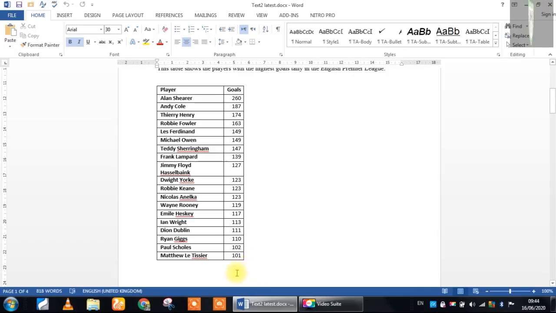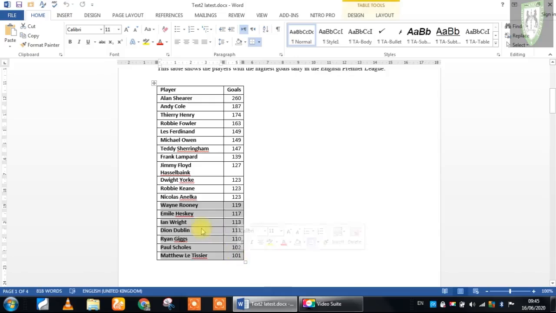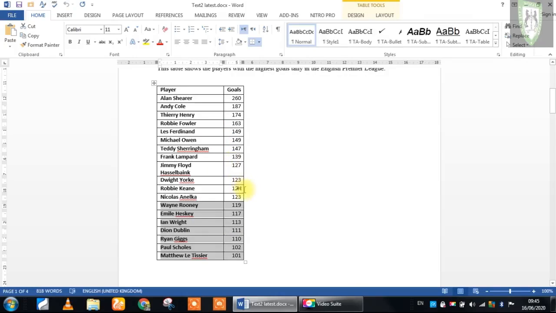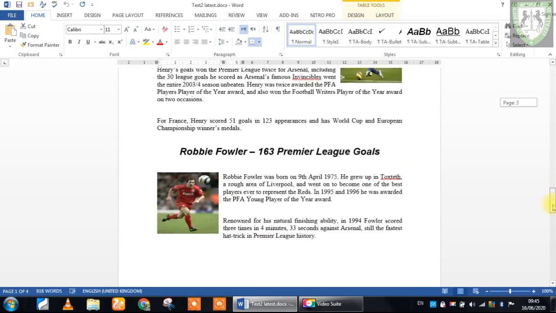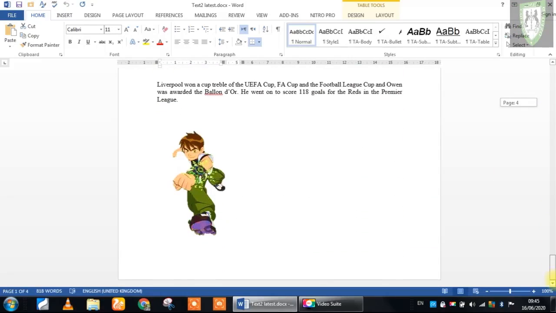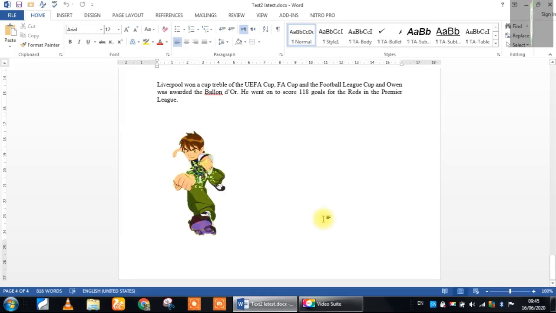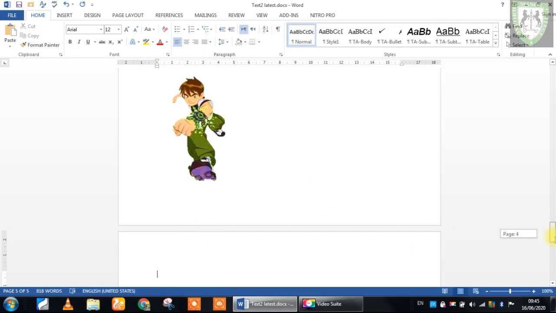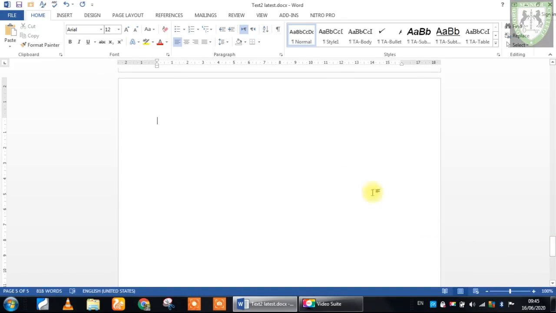Let us begin. To produce our pie chart, I'm going to copy the data from Wayne Rooney down to Matthew. This data is what we are going to use to produce our pie chart. Now I'm going to scroll down to the bottom, just after the Ben 10 we did when working with images. I'm going to add a new page. On this page, I'm going to create the pie chart.